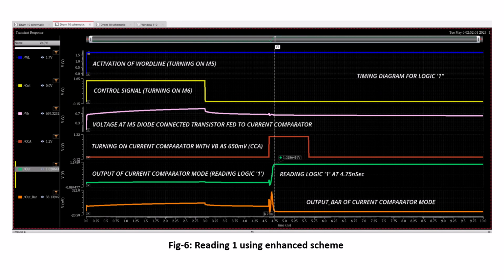Similarly, for reading 1, the same control and word line are set simultaneously, and after getting enough voltage at the diode connected drain voltage, which is fed to the current comparator, the current is more than the reference current, and that's why our current comparator gives rise to reading 1 at 4.75 nanoseconds.